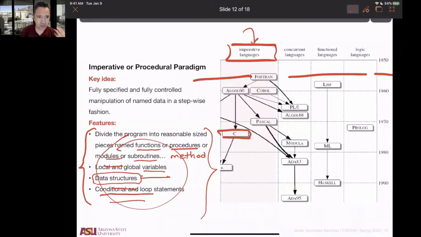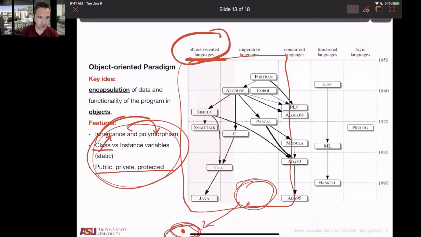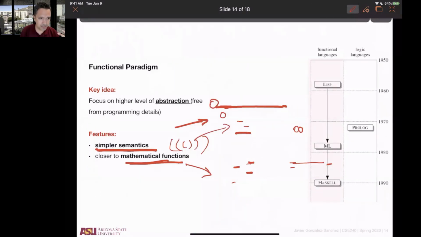Object-oriented, the main feature, classes, and therefore the ability to use public, private and protected, and inheritance. Inheritance is connected with polymorphism. Maybe you do not remember right now, or you do not know polymorphism right now, but you know inheritance. So three for object-oriented. For functional, the main one is a simpler semantic that has a lot of meanings, but right now the example that I can give you, the one that you know, is no data types. And no data types make the semantic very, very simple.